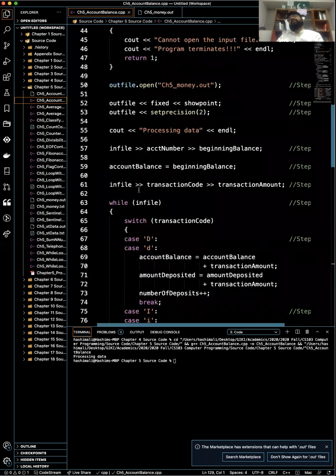Notice that this while loop is going to run until we reach the end of the input file stream. So this is an EOF controlled while loop, an example of that.